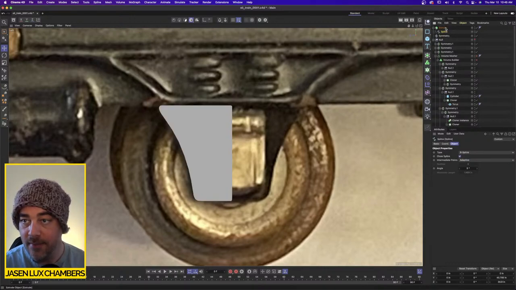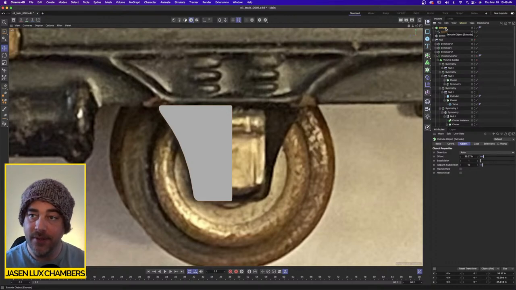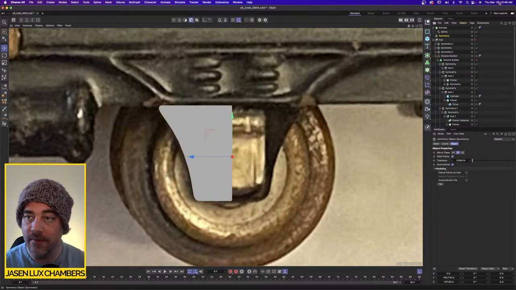Ooh, I am dying of cotton mouth. Let's see. Put this here. Mirror that to that. Now my symmetry tool, I want to make sure. Okay, I've got it there. Boom.